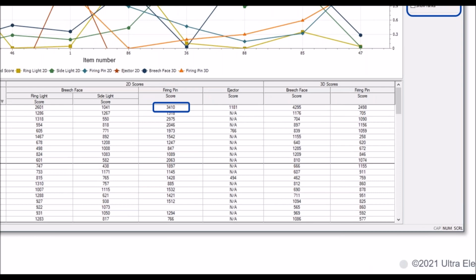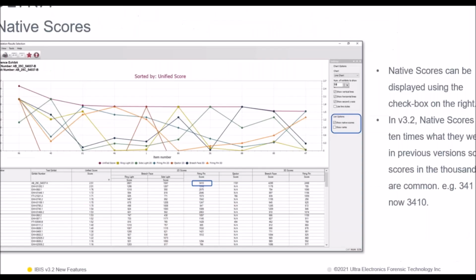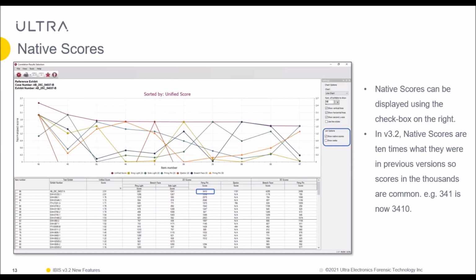It's worth bearing in mind that in version 3.2, the native scores are 10 times what they were previously. So scores in the thousands are now quite common. Where you had maybe 341 previously, you now have 3,410.